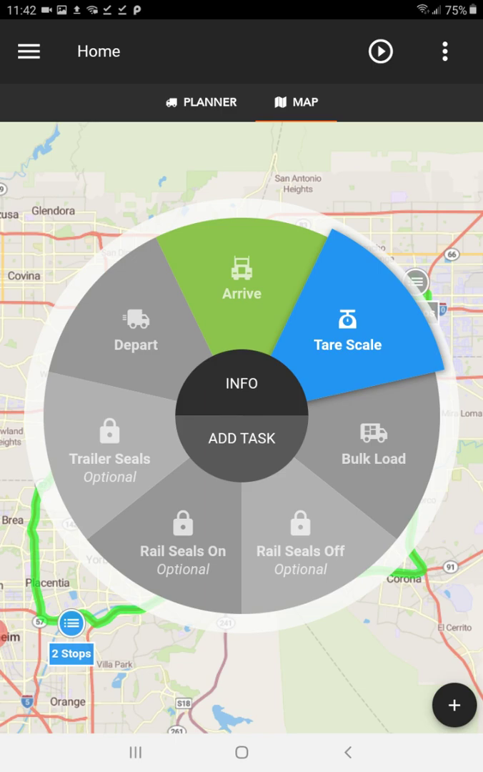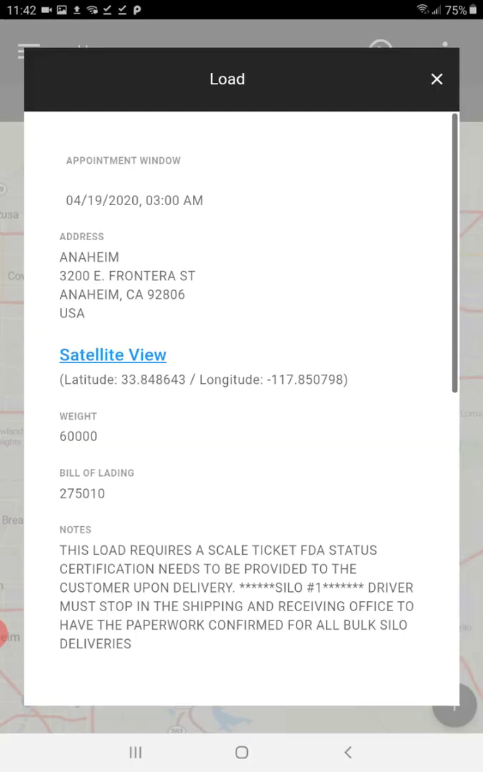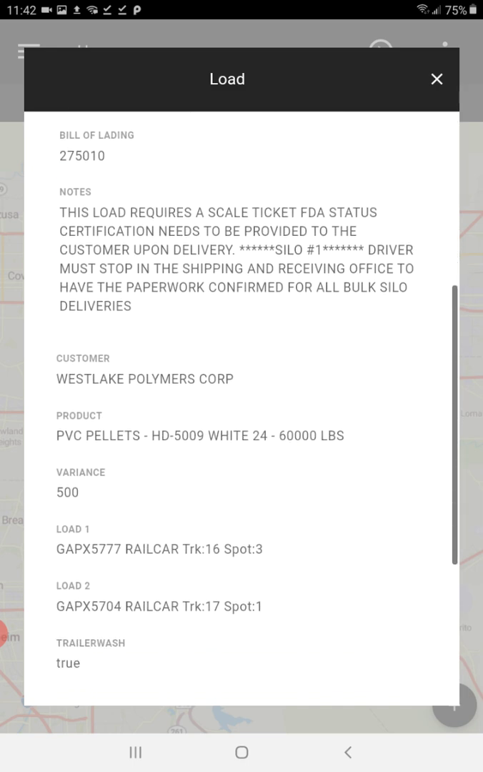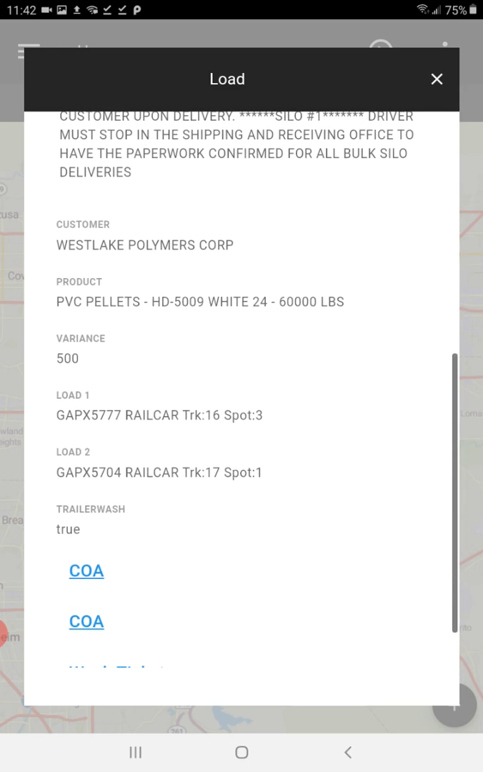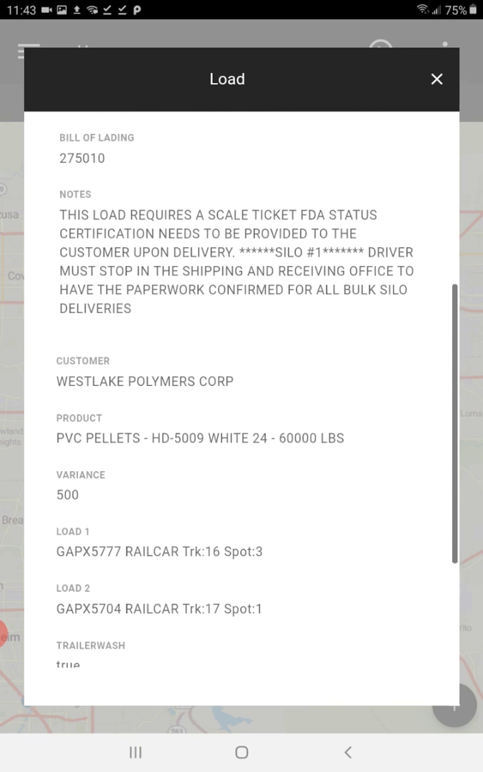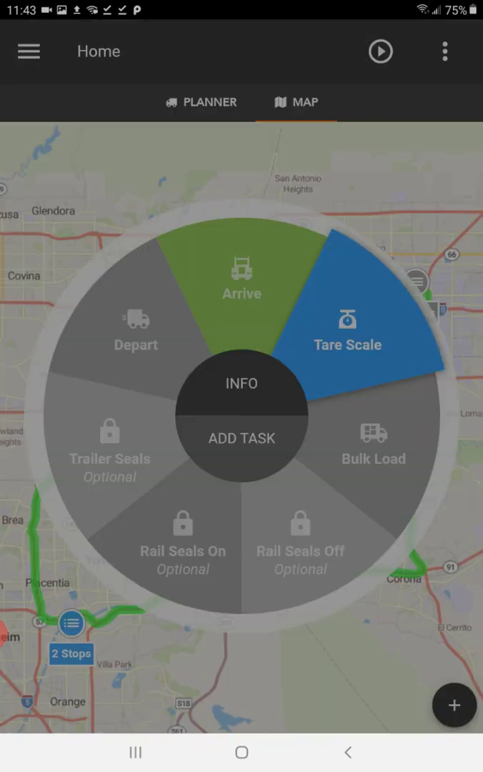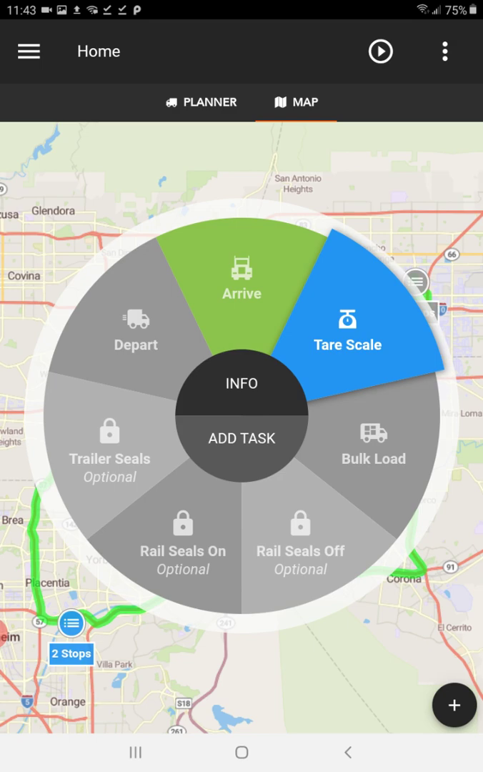Another important piece of information is that info button can be clicked, and that'll give you information pertaining to that phase of the trip. So in the load phase, it'll tell you the weight of the product that you're going to be loading, any notes, the product type, where to find the rail cars, and links to those documents again. Also, under the Add Task button, you'll be able to upload photos, take and upload photos throughout your trip if you need to. So now we're going to click on the tier scale.